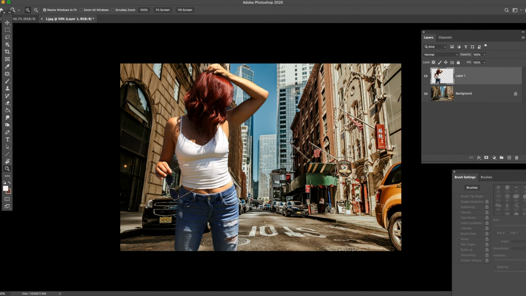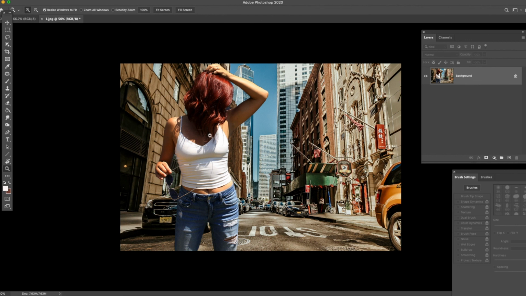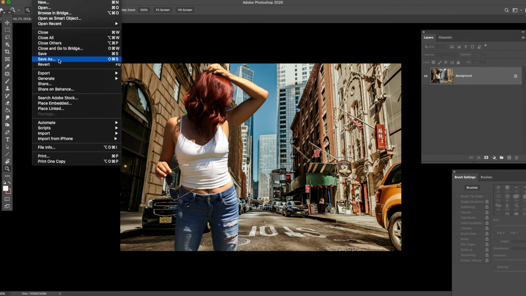Don't forget, every time you do a Photoshop image like this, you've got multiple layers. Don't forget to flatten it. So Layer, right down the bottom here, Flatten Image. Straight away that's flattened, and you can do what you want with it. You can go to File, Save As, or you can save as a JPEG.